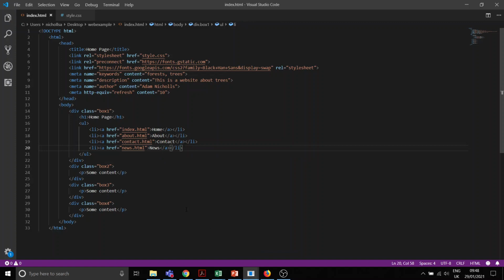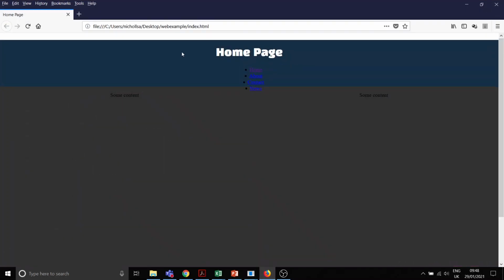If we actually look at what that does to our website, remember I've got mine set up to refresh every 10 seconds from those meta tags from the last lesson. It just makes this list with bullet points next to it. That's what a normal unordered list looks like without any CSS on it, and obviously it doesn't look much like a nav bar.